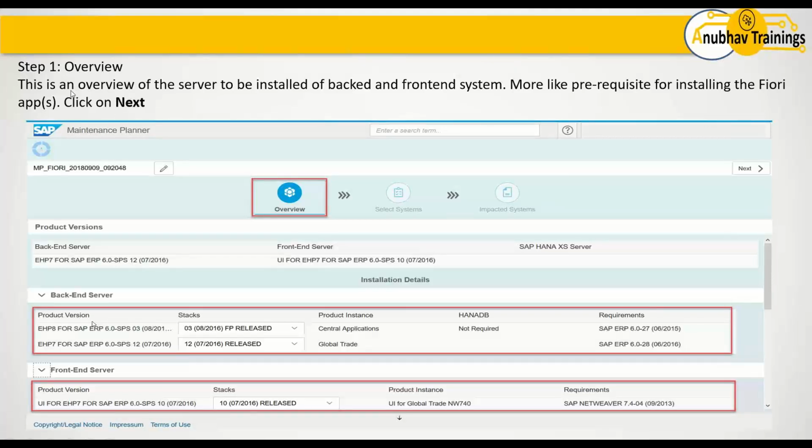So step number one is this is the overview screen where you will see what. Anubhav, sorry to interrupt. Is the app selection mandatory to be selected? No, it is not mandatory. You can directly start the Software Maintenance Planner tool. I gave you the link. So one navigation path is a direct link, another is using the app selection. Okay, thank you.